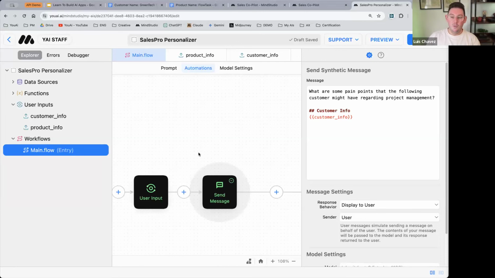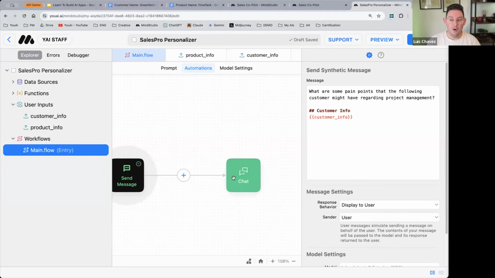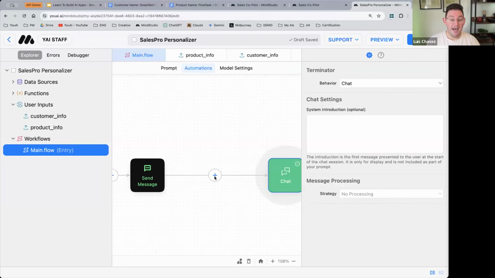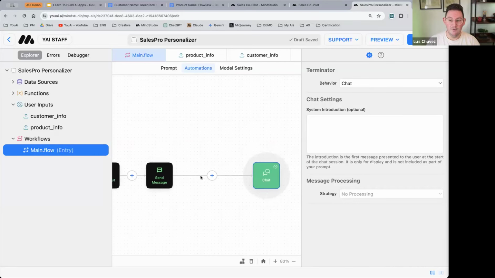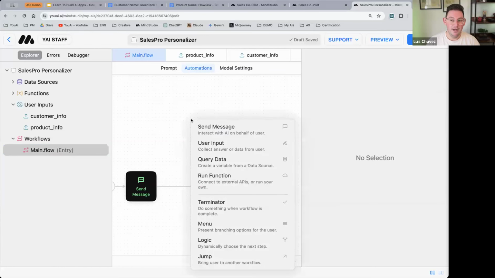So now we have the AI generating some pain points. And what we want to do is then have it generate some sales collateral. So we can add another block into our workflow here. And in addition to adding blocks via the plus button, you can also simply right click anywhere on the canvas and select the block that you'd like to add.